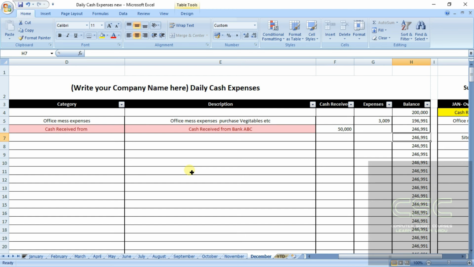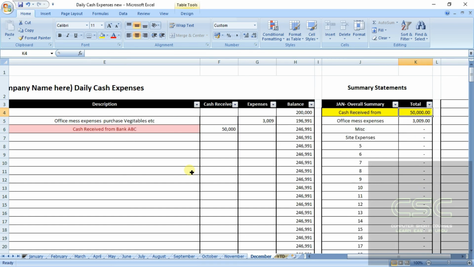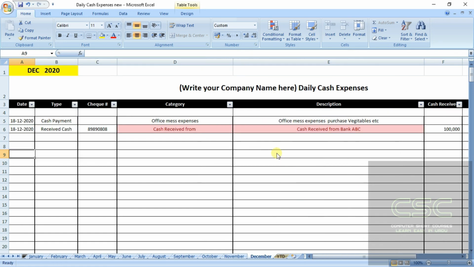You can see it added 2,46,991. You can see the cash received of 50,000 is added in the summary of cash receiving. Now I can change it to 1 lakh. Now you can see cash receiving is changed to 1 lakh. You can add all your expenses. This is a general simple cash software you can use for general daily cash expenses.